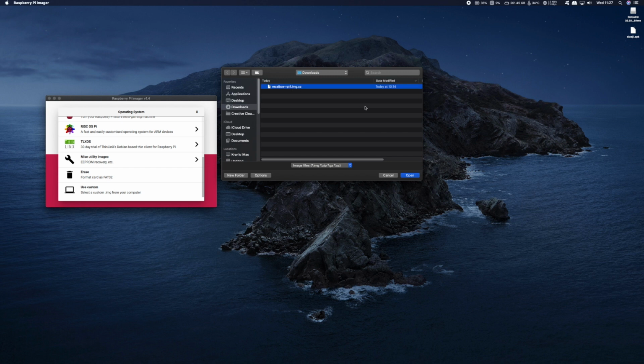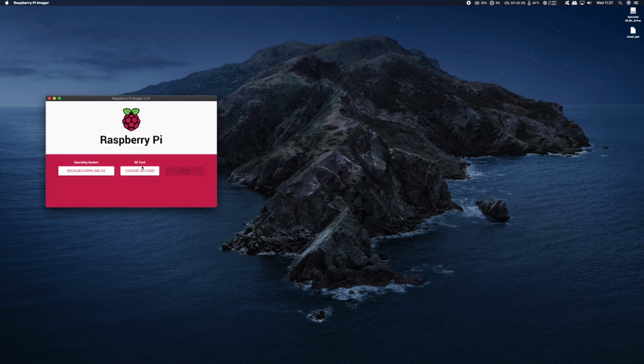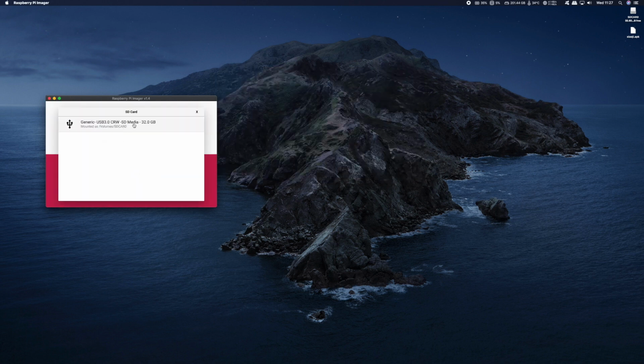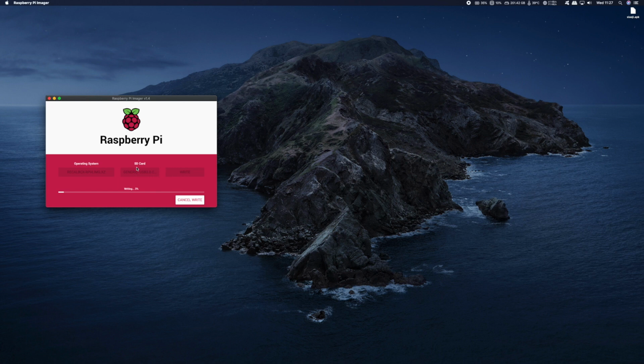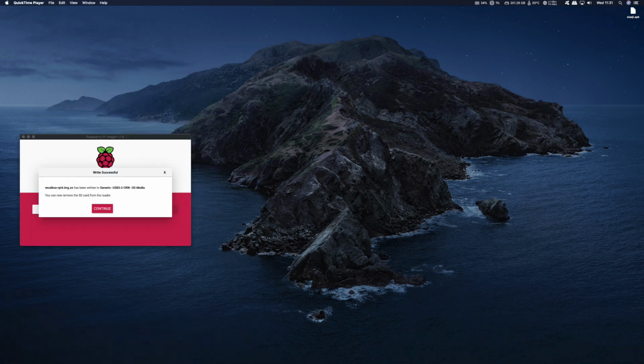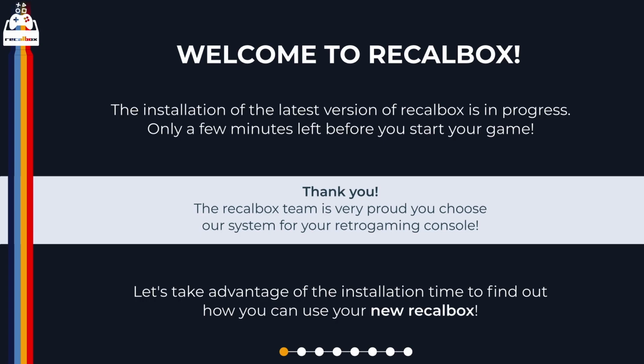Click the open button. Next we need to click on choose SD card, and of course make sure you have your SD card inserted in your PC and select it. And finally click on write and click yes to confirm. You'll then proceed to write and then verify RECALBOX on your SD card. It should take about 2-3 minutes. Once it's complete you'll get the following message, just press continue. Then remove your SD card from your PC and insert it into your Raspberry Pi and boot up.